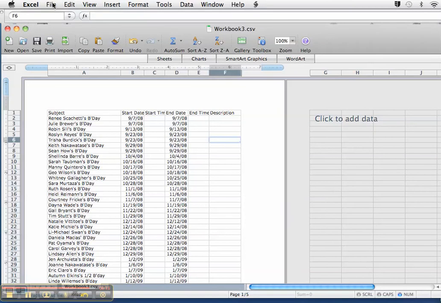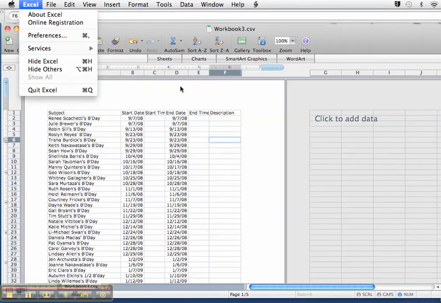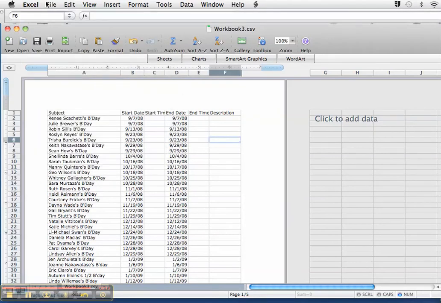Once you've saved it, it's going to appear on your desktop, and I will show you next how to get it into Google Calendar.